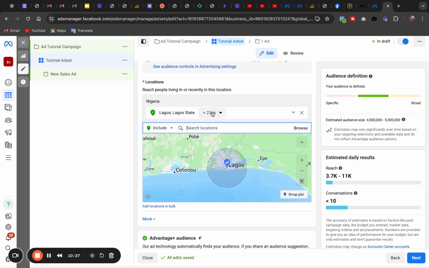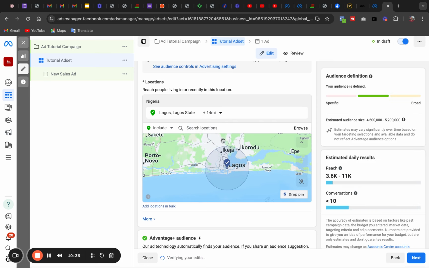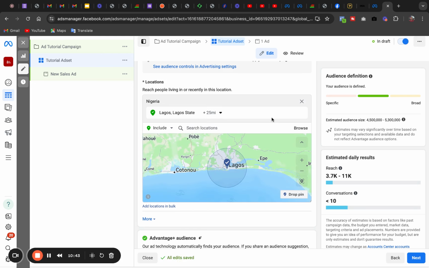Okay, and with this plus sign here, you can either increase or reduce the mile radius. By default it is set at 25, which I would say you leave that way. If you want to add more locations, for instance, if you're in Ghana, you can add Accra, Kumasi, Tema. If you are in Kenya, you can add Nairobi, Mombasa, different places.